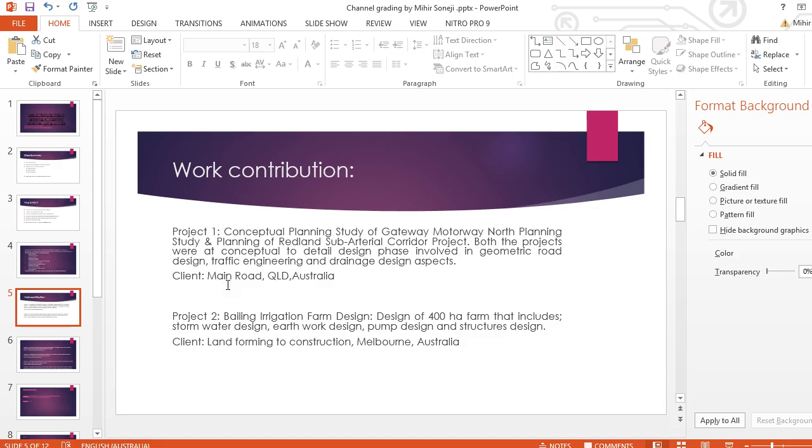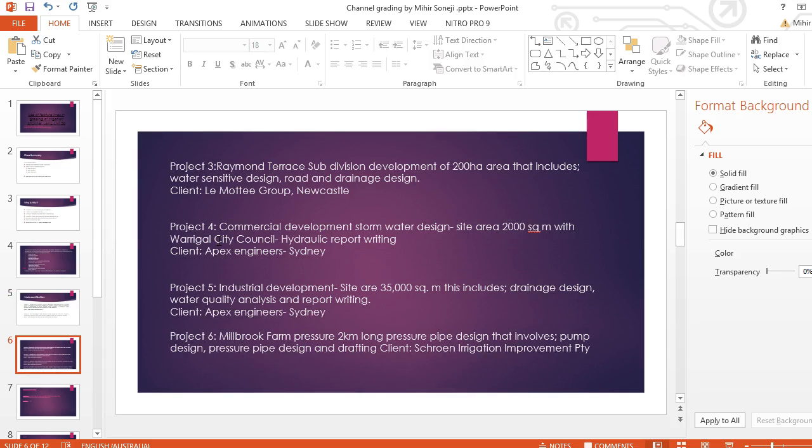Baillian irrigation farm design, about 400 hectares of farm, which included preliminary planning, stormwater design, earthwork design, pump design, and structure design. The client was Land Farming to Perfection in Melbourne, Australia. Raymond Terrace subdivision development, around 200 hectares with more than 200 homes, included water sensitive design, road and drain design. The client was Lamotti Group, Newcastle, Australia.